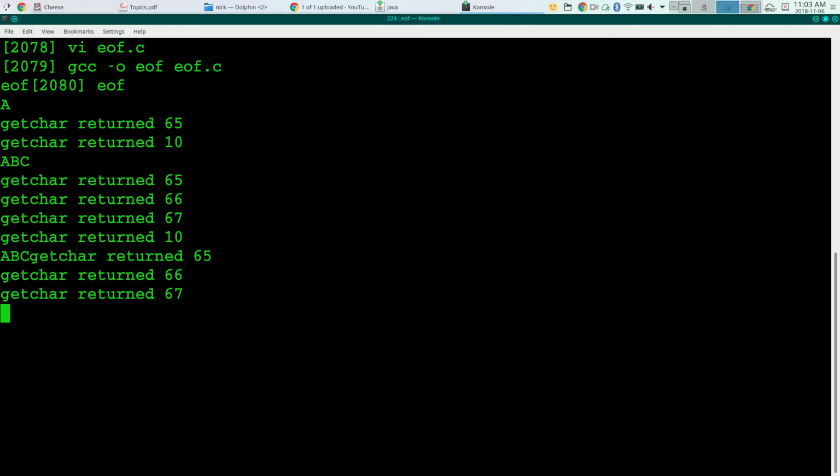So Control D, if it's not the first character on a line, says go ahead and take everything I've typed so far, send that to standard in. And then getchar picks it up on the next 3 times through the loop. But if you hit Control D in the beginning, getchar returns -1. But that's all that Control D does.